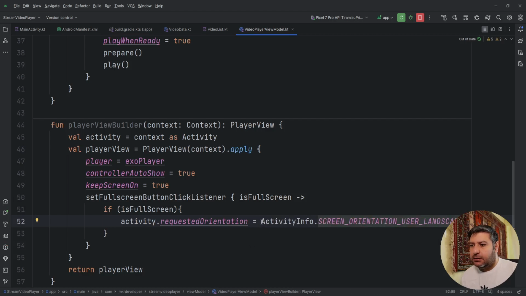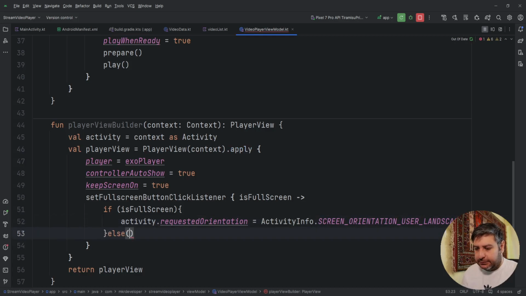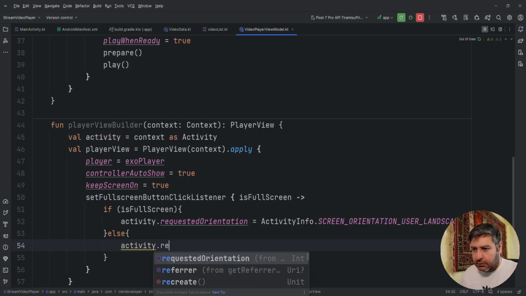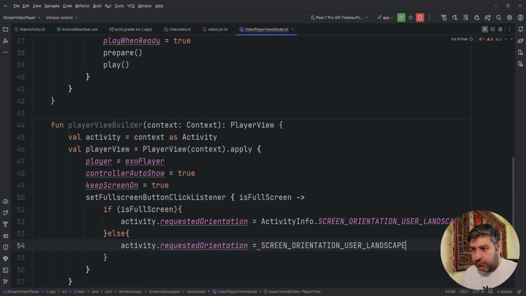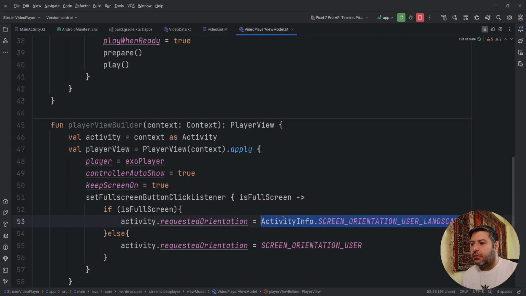Okay, and no need to write this. Then else, let's copy this. Activity dot request orientation equals to this without the user. Alt and enter to import it. And without this activity info, it should work. Alt and enter, import, and that's it.